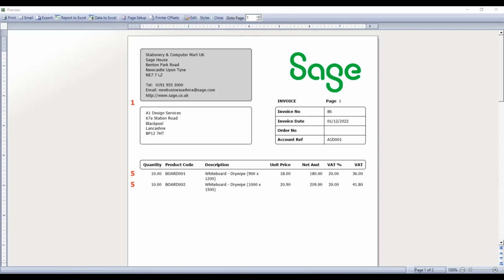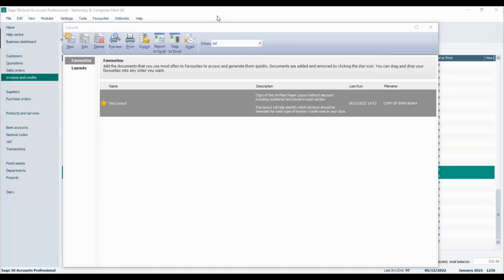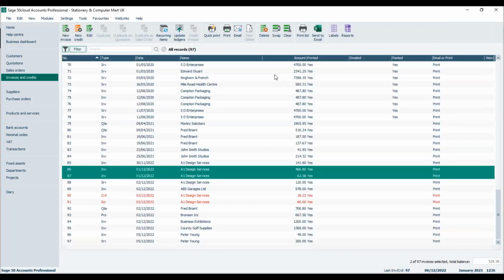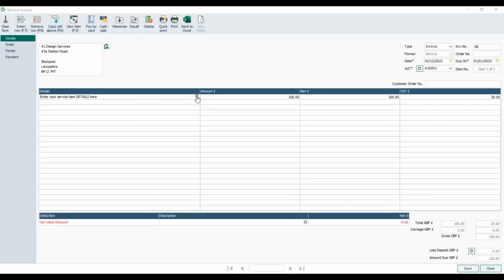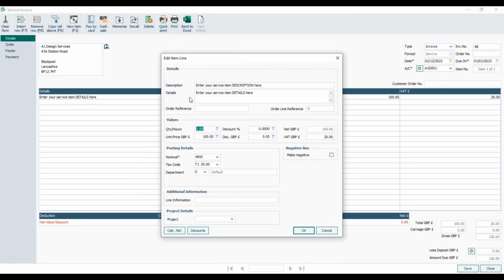So let's move on to a service invoice. So instead of using product codes, you can just type in free text to describe what it is that you're selling. So I'm just going to close the preview screen and the layouts window. And this time I'm going to open Invoice 88, which is a service invoice. So if I open the line item on the invoice, I can see I have both an item description, so that's the smaller field at the top, and I have item details, which is a larger free text field, and both of these contain different text.